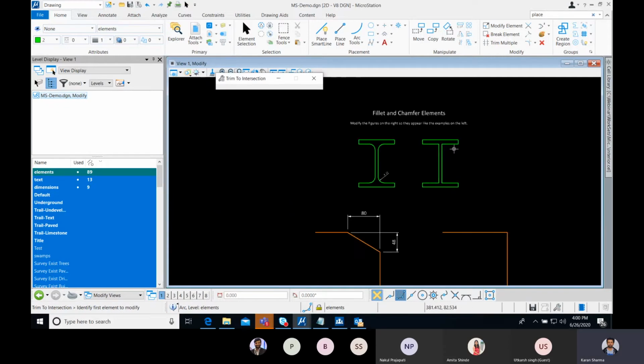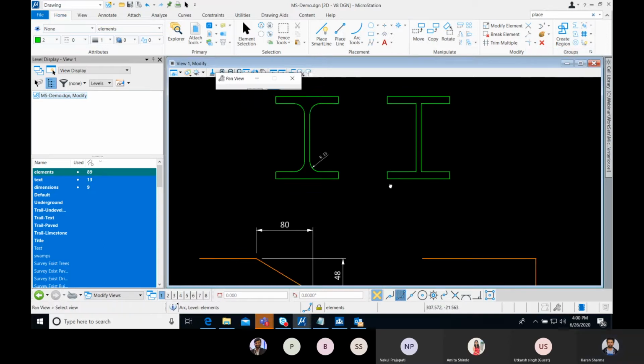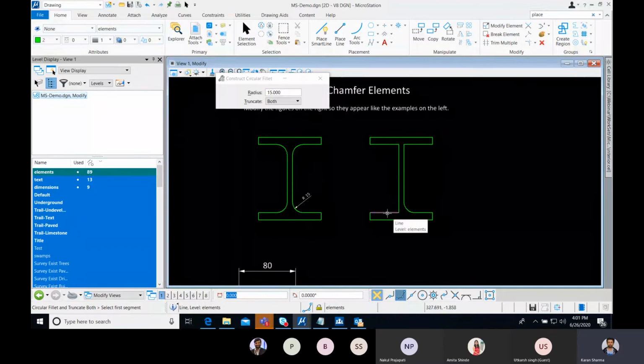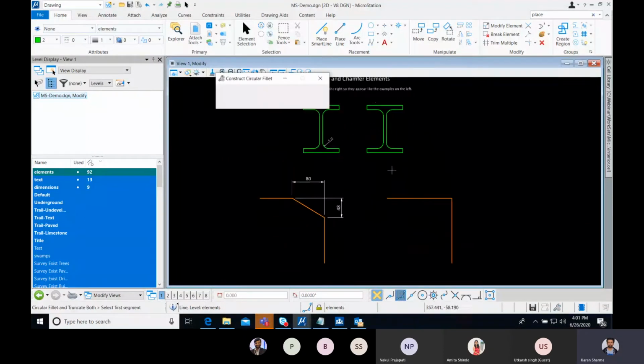Similarly, modify commands like fillet and chamfer. I'll just do it real quick because I don't want to take too much time on these things. Okay, I'll create a circular fillet. See, it's asking me for radius. Let's try 15. It's already there, so I'll just select this piece and this piece. It will fillet that. This piece and this piece, this piece and this piece. And maybe I'll just try chamfer as the last one. Say I want to do a chamfer between 2 lines at a distance of 80 and 48. So I'll just click this one and this one, and it will draw.